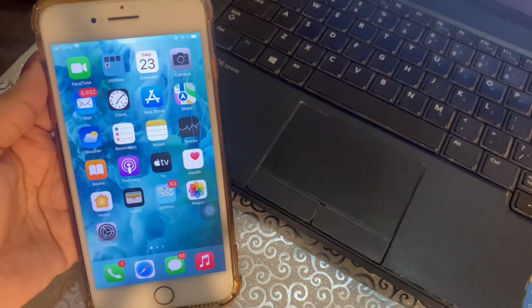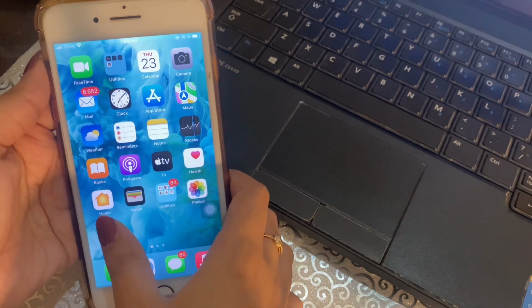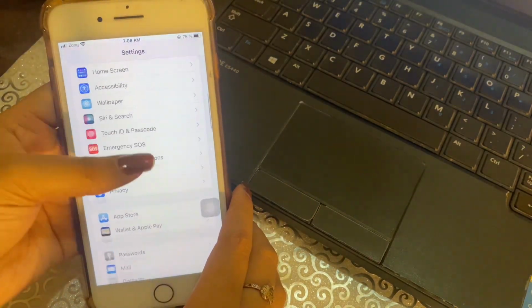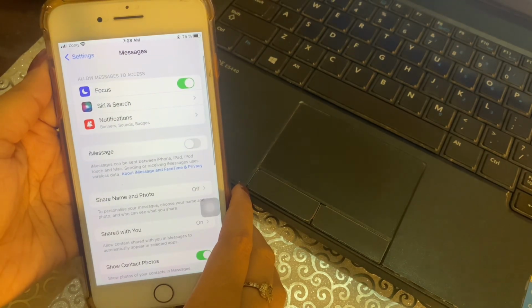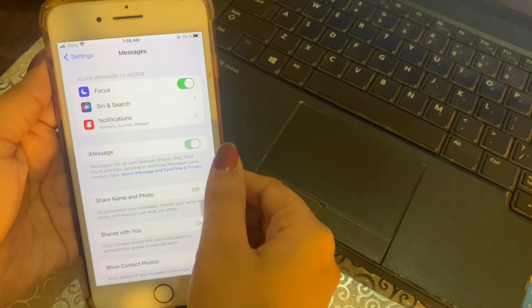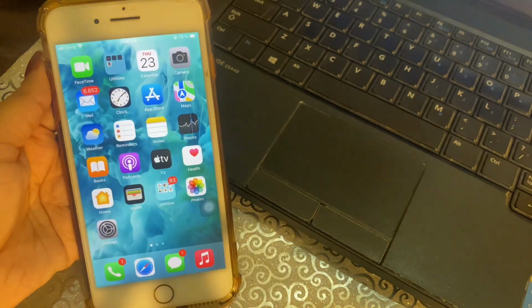And the second step, ensure iMessage is enabled. So open settings, scroll down, tap on messages, ensure iMessage is toggled on, and you are done.